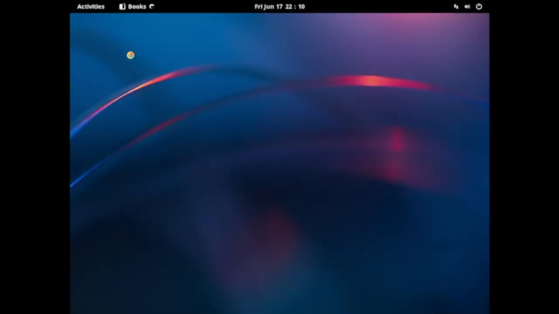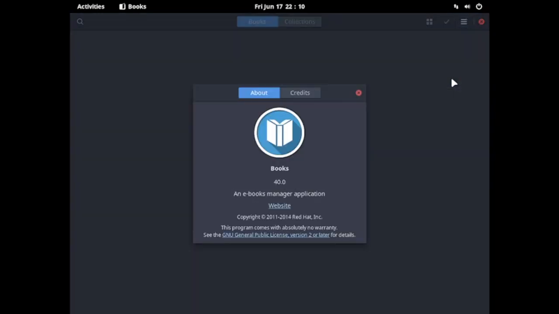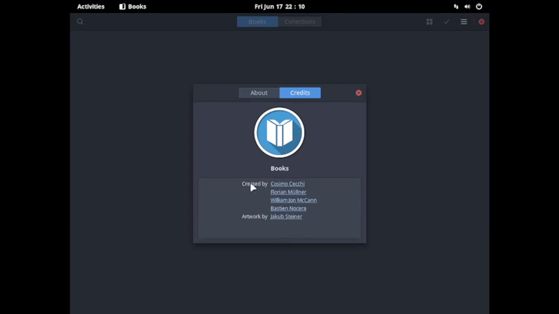Let us check out the books. Is it Foliate books or what? Let us check out about books. Okay, it is an ebook manager. Books is the name of the ebook manager application. These are the developers of the Books app.